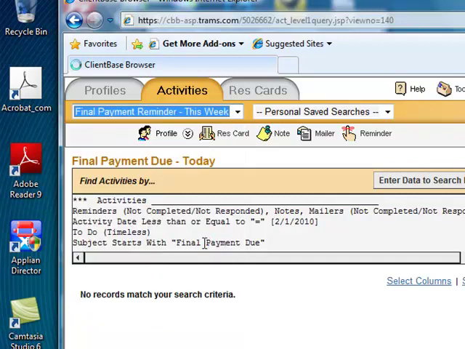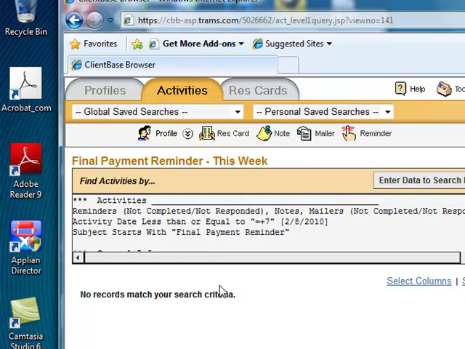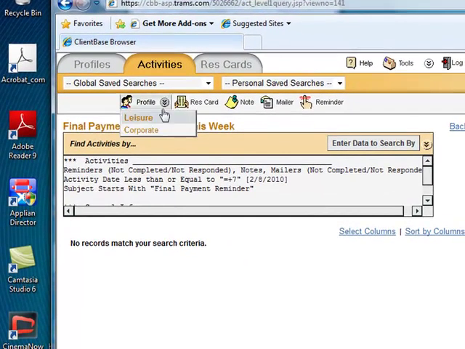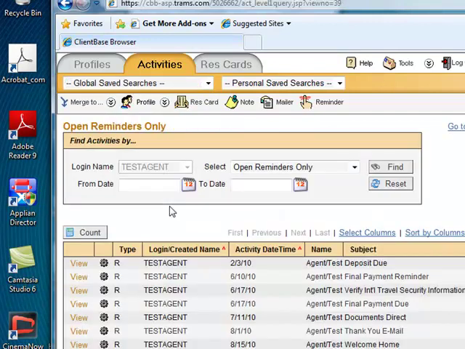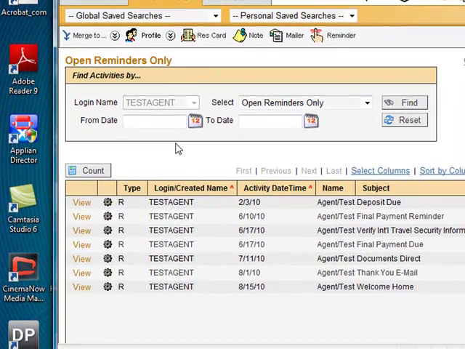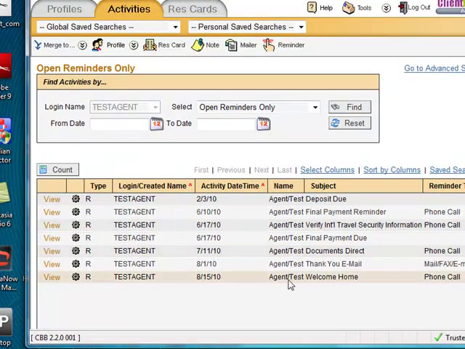Final payments due this week. That would show that second reminder that we created, which was dated a week before then. So while the default is open reminders only, it will show you a lot of reminders that are open. So if you want to slim those down to be more specific on what you're looking for, then I would suggest you do that. This just gives you a broad overview of all the reminders that are floating out there for different clients. In this case, the client is test agent. You'll have your different client names appearing here.